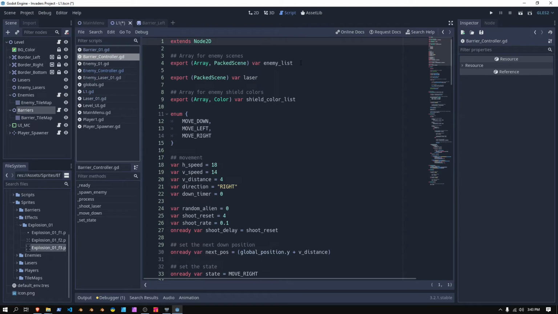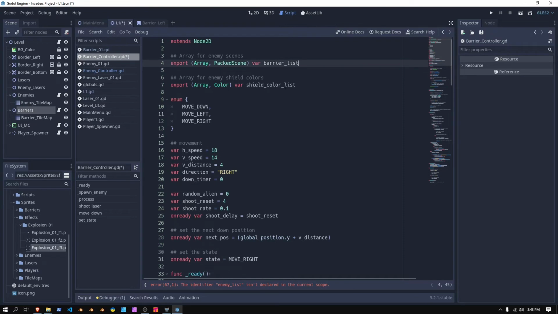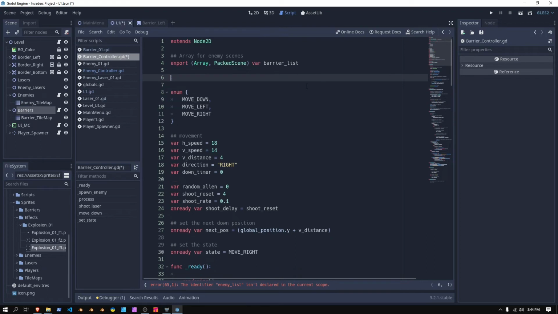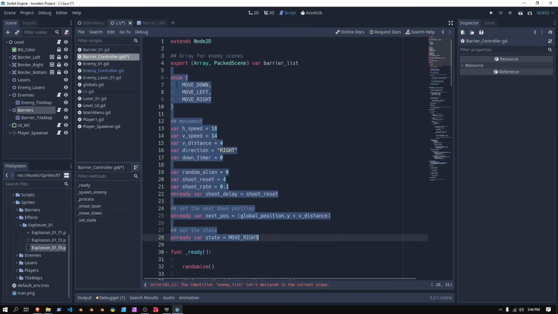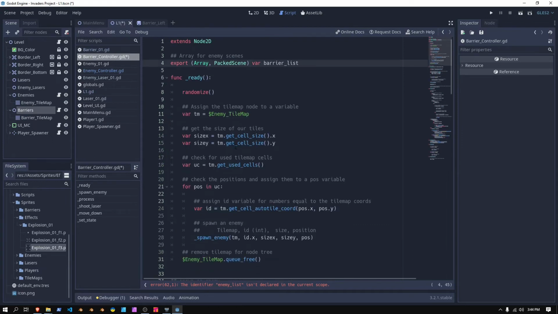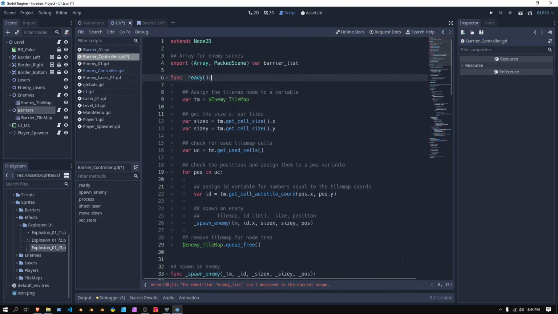So there are a few things that we can remove. The enemy list can be changed to barrier list. We don't need laser because our barriers don't shoot back. We don't need shield color as our barriers don't really have shields. They are just a one hit. Then let's get rid of all of these variables. We don't need randomize because we're not randomizing anything. And the enemy tile map is going to be barrier tile map.